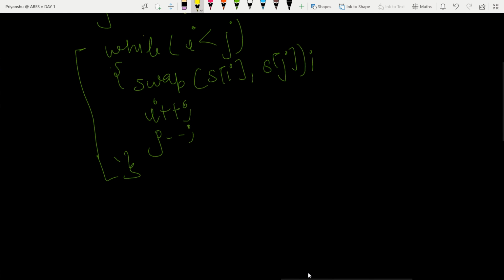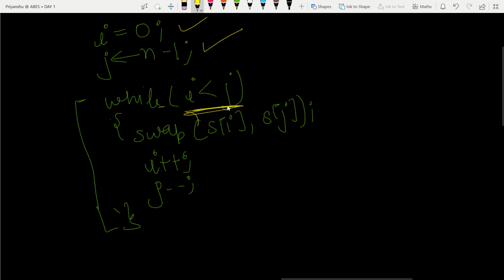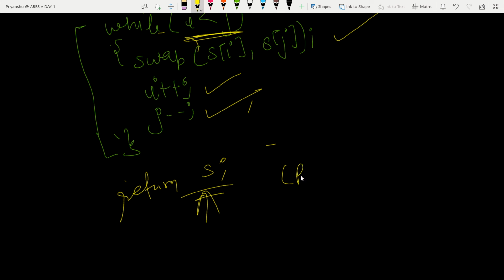Now we look at the pseudocode for it. So we have our i at the 0th index, and j at the ending index, and while j is greater than i, that particularly means i is less than j, what we are doing, we are swapping it, and we are incrementing i by 1, and we are decrementing j by 1. And at the end we'll return our s. If we want the string to be returned or the array to be returned, we'll return that particular string or array. So this is a very easy question.